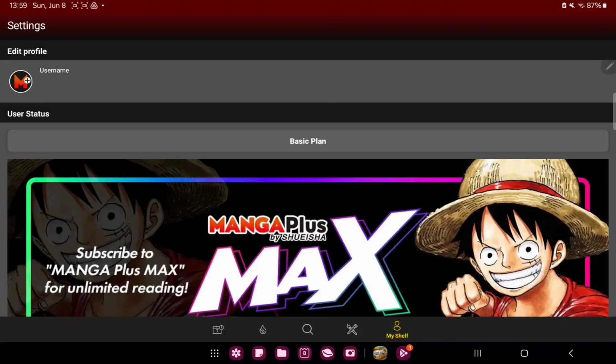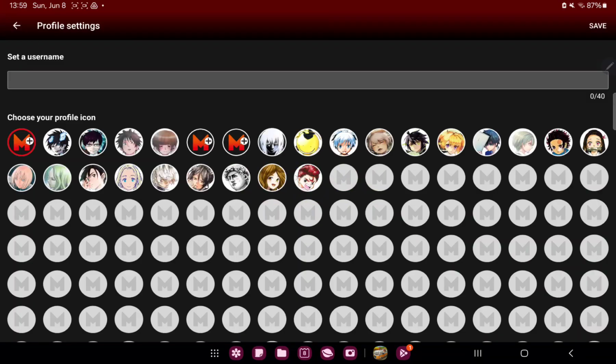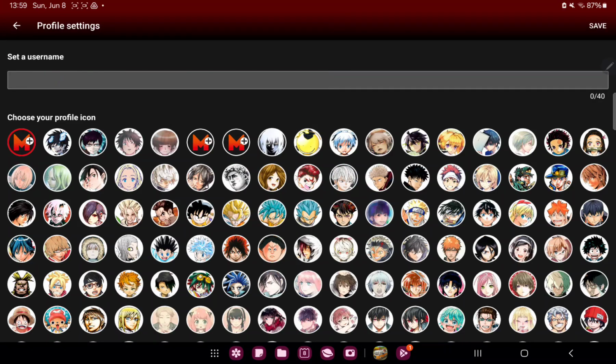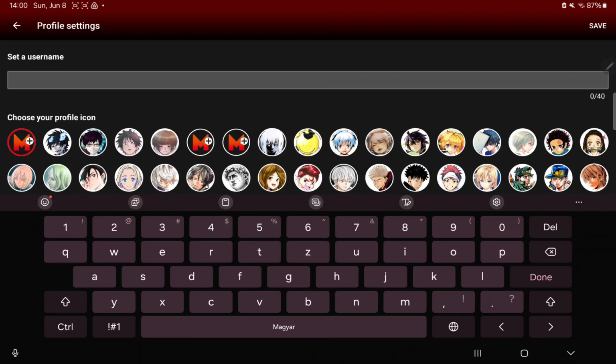And in the edit profile section, you can find the username button. And in the set a username section, click to the typing section and just type a new name, and when you're done, click to the save button.